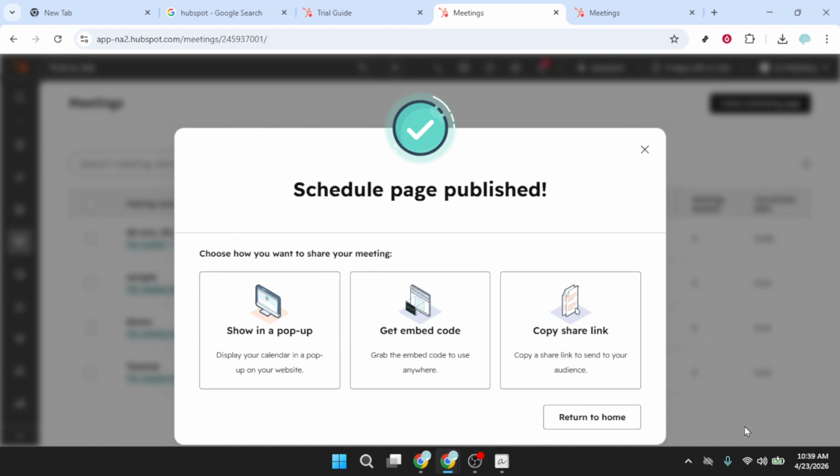If you ever need to refine the name, organizer, participants, durations, or availability, you can return to the Meetings tool and update the link later so your process keeps pace with your team's needs.